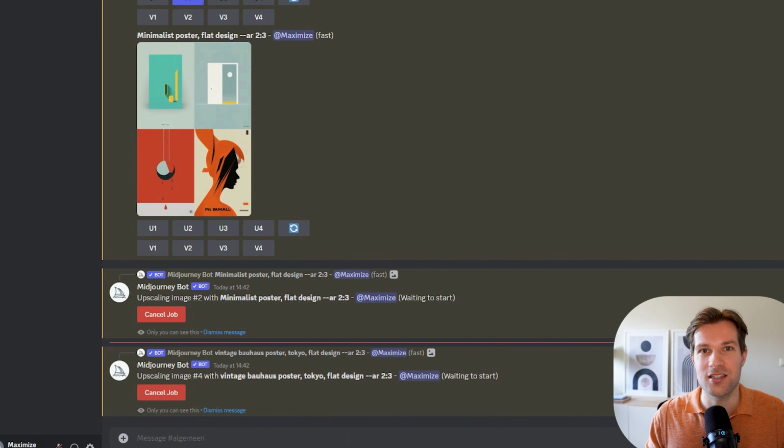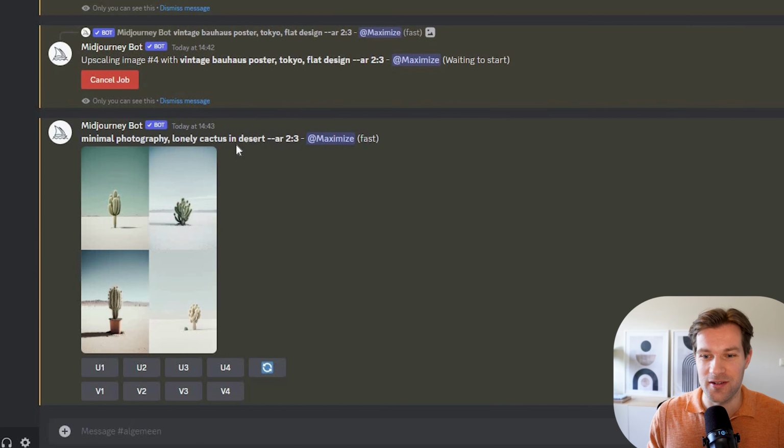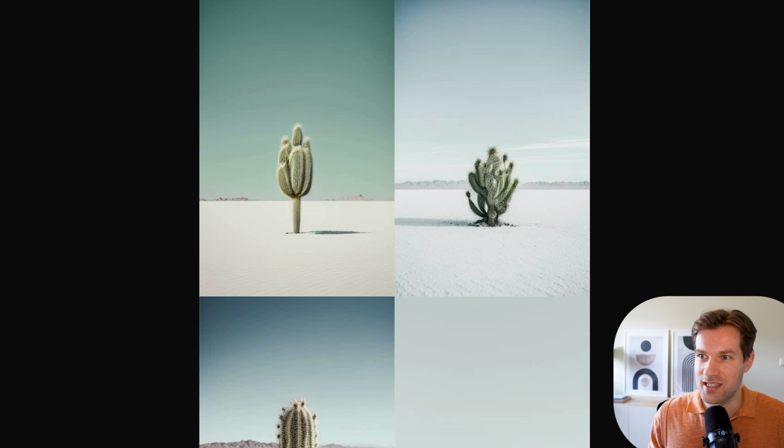But how you do this is you start your prompt with what kind of photography you want. And I'm gonna go for minimal photography, and I'm gonna type lonely cactus in desert, and in the end --ar 2:3. The minimal photography lonely cactus in desert --ar 2:3 is ready. And these are perfect. So this is exactly the style.